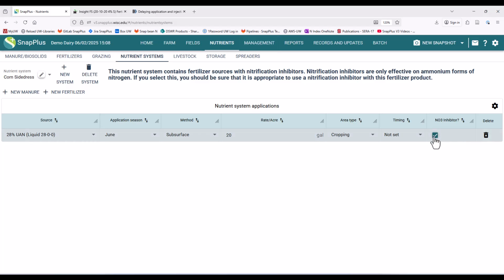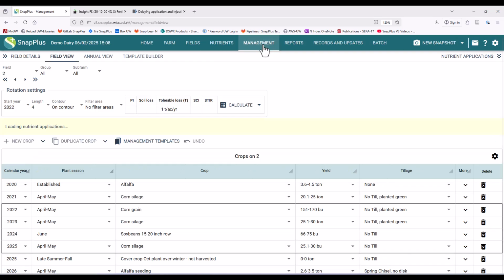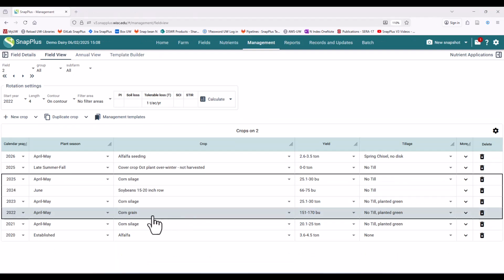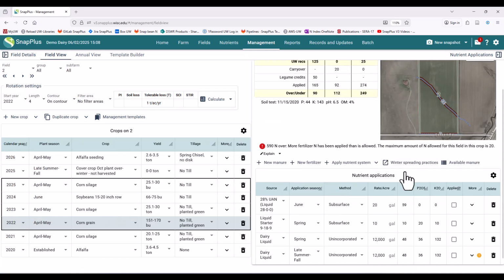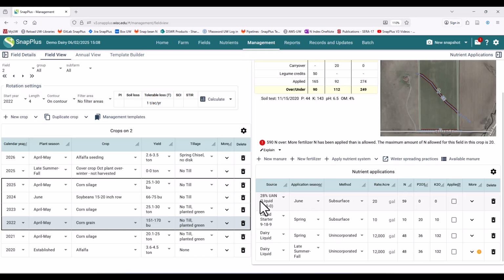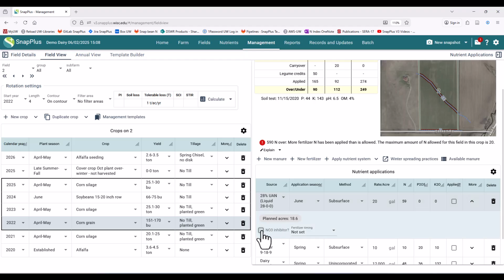Another option you have is to indicate the presence of the nitrification inhibitor on an individual application when you're making it on the management page. I will select 2022, when corn grain was planted on this field, and click on Nutrient Applications to review the planned applications. In this example, I can see I have a June UAN application. In order to indicate that this application was applied with a nitrification inhibitor, I can open the More drop-down and check Nitrification Inhibitor. I also have the option in this drop-down to set the fertilizer timing from the drop-down menu.